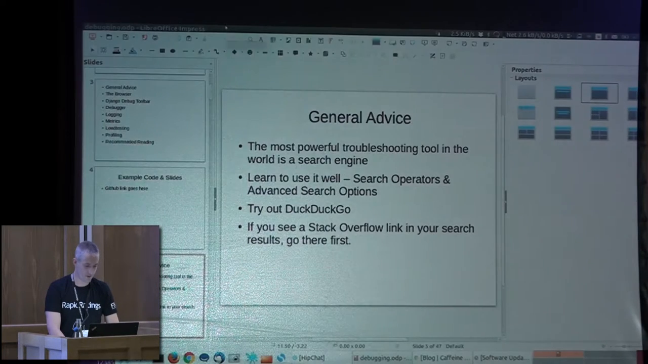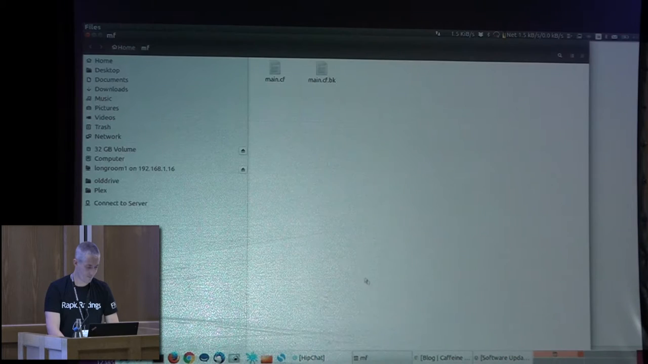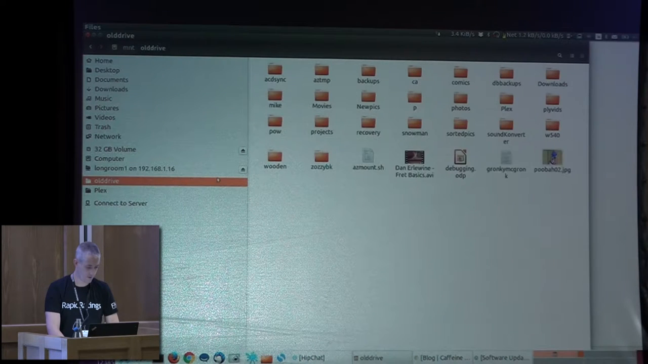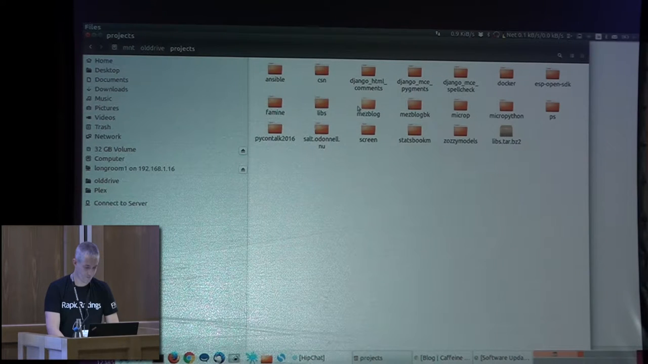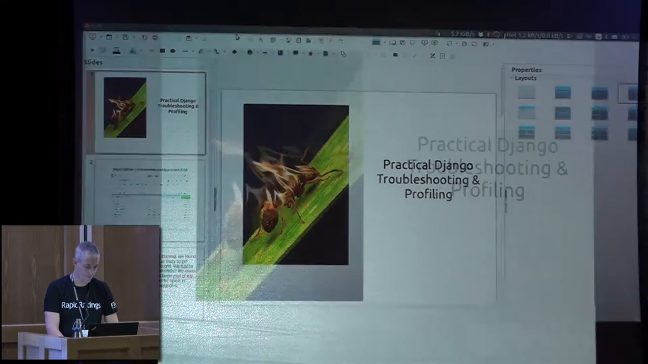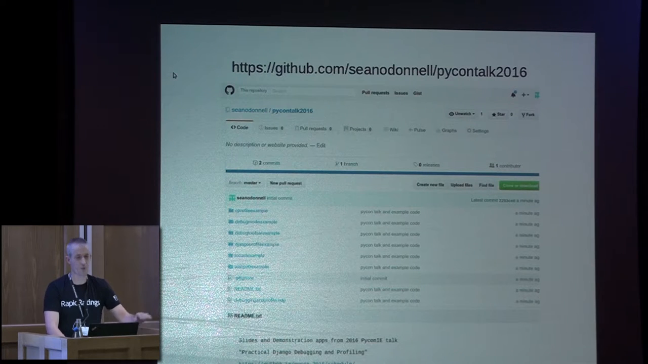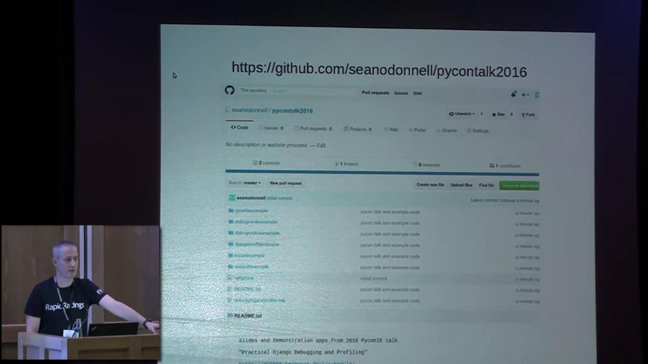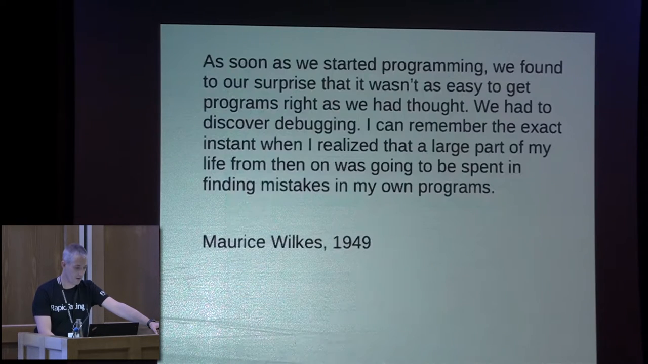Give me one second here. I have a feeling I've opened an old version of this slide deck. Yep, there we go. That's where you'll find all of the code samples. I'm going to leave that up for just one second in case anyone wants to scribble it down or take a snapshot of it. So you'll see every directory there is a sample project. It's got everything you need to run one of these tools and try it. It has a README with full instructions on how to do it. They all work. That should help you out.